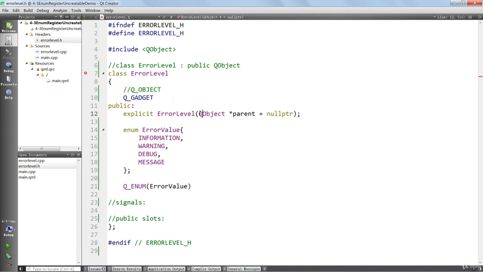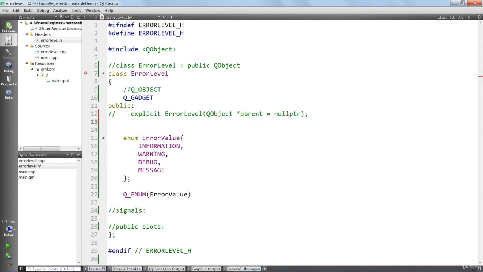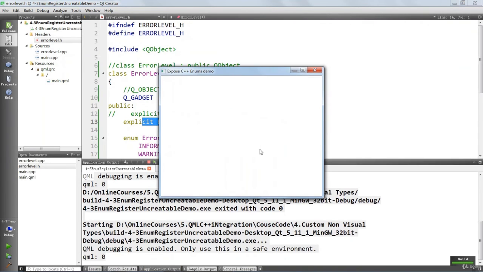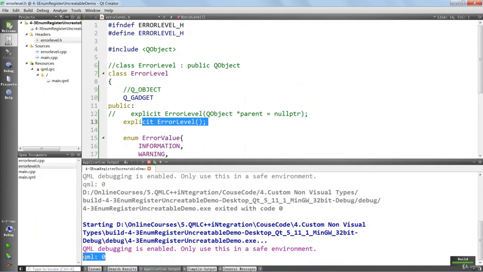We also need to update the constructor that we have in here to not use QObject like this. We're going to comment it out so that you have it, copy and comment out, and change it to not have a QObject parent like this. It's only going to have a constructor like this. Let's build the application and see that we have no boo-boos. Run and see that it works as it was working before, and this is what we had before. We are using another version of ErrorLevel that uses the Q_GADGET macro.